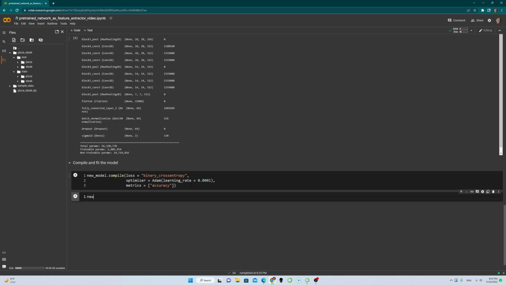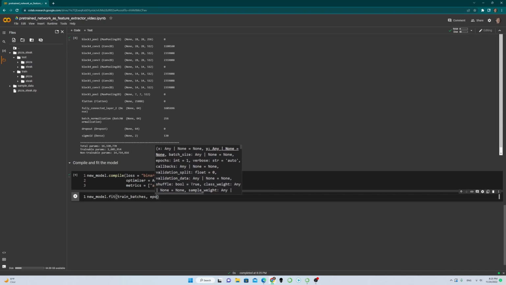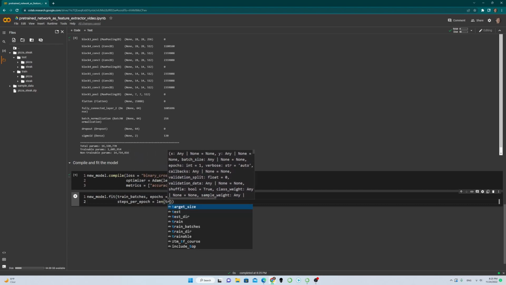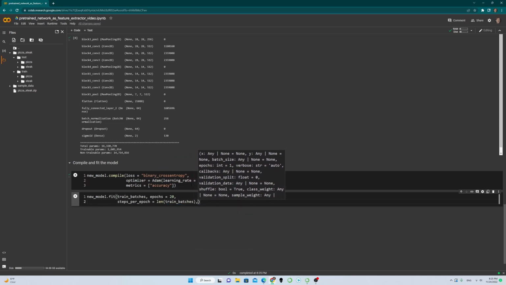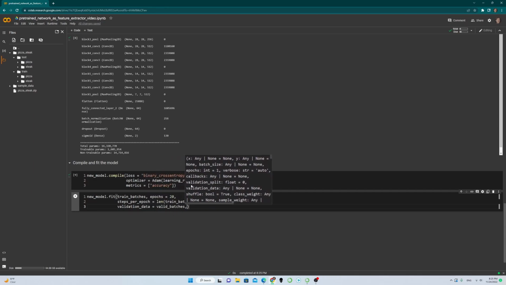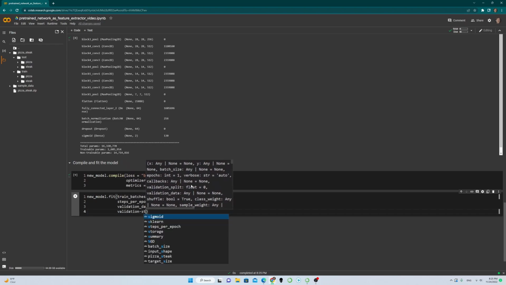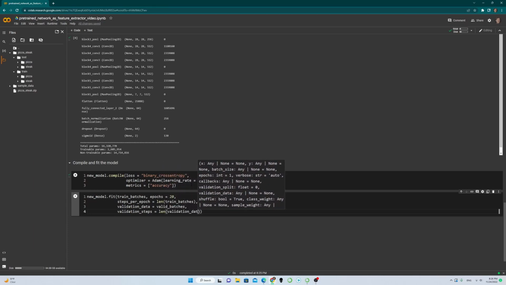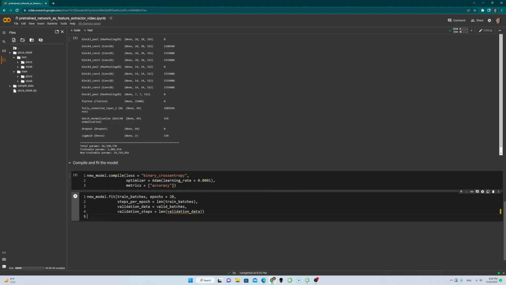Now we can fit our model, right? New model dot fit, and we can pass in our train batches, right? These are our training data. Epochs equal to, let's run for 20 epochs, which means 20 forward and backward propagations, right? And then steps per epoch equal length of train batches. Okay. And then we can do validation data equal valid batches, and validation steps equal length of validation data. Okay. These are the parameters.